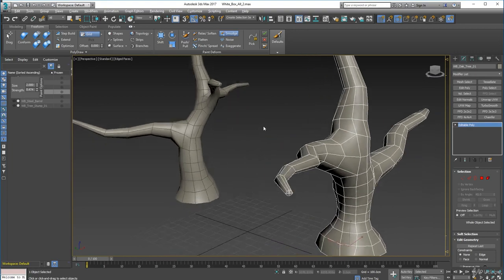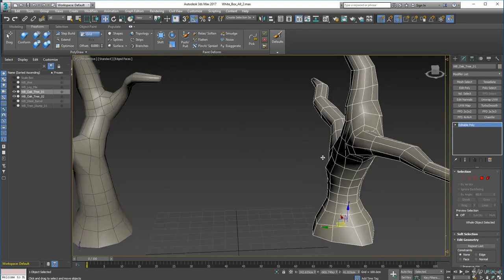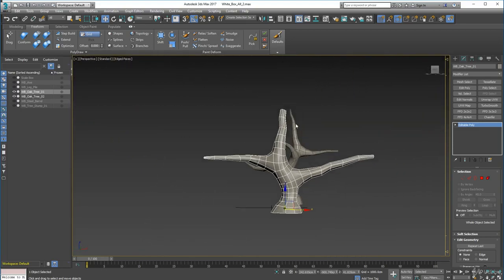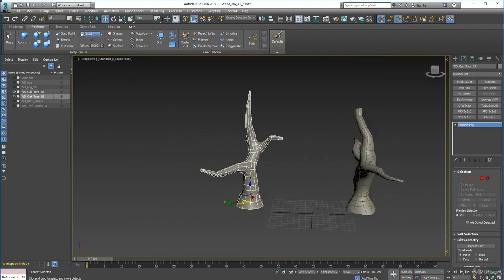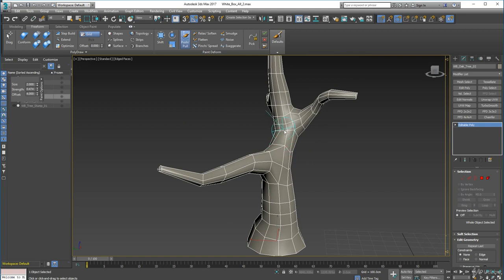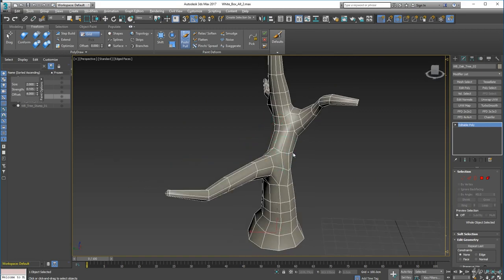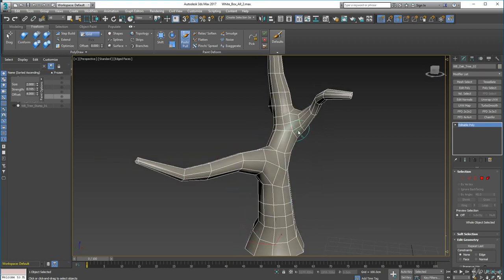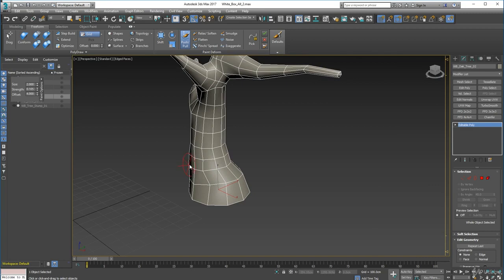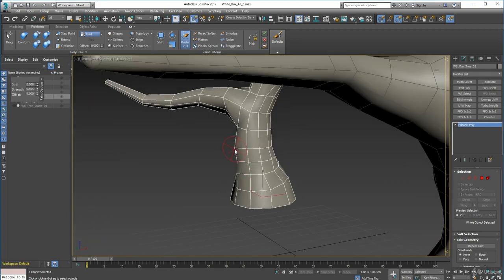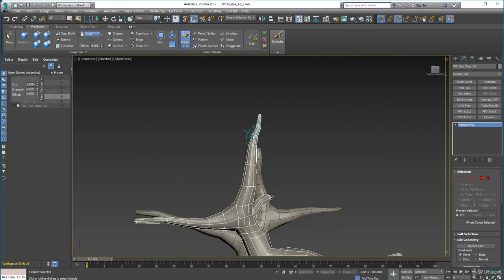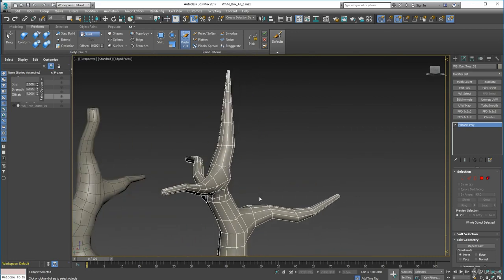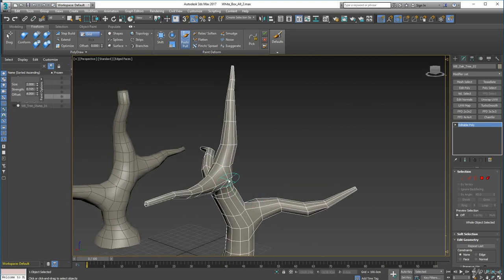So do this for both of your trees until you're really happy. And that's looking really nice now. Nice clean topology. Yeah, let's have a look at the second tree. Just push and pull it around a bit. Oops, strength is just a bit too much. It doesn't add any polygons, it just cleans up and smooths out the ones that are there already, which is good.